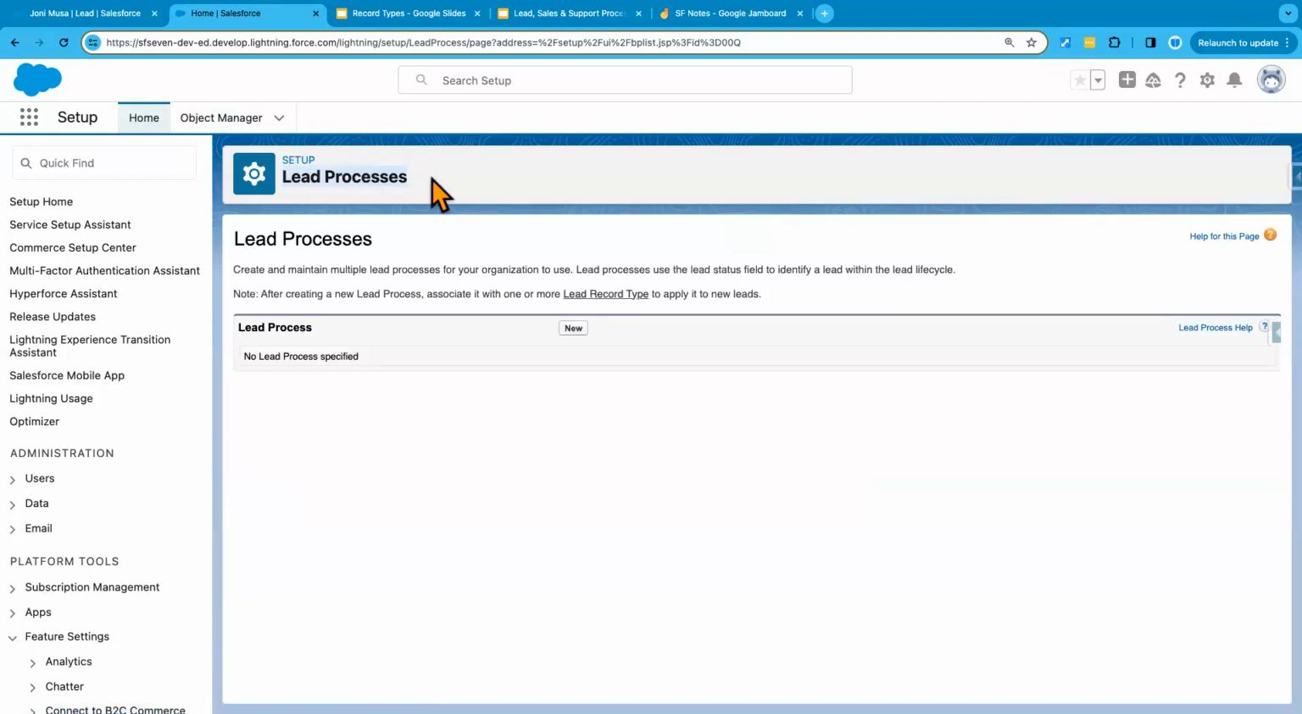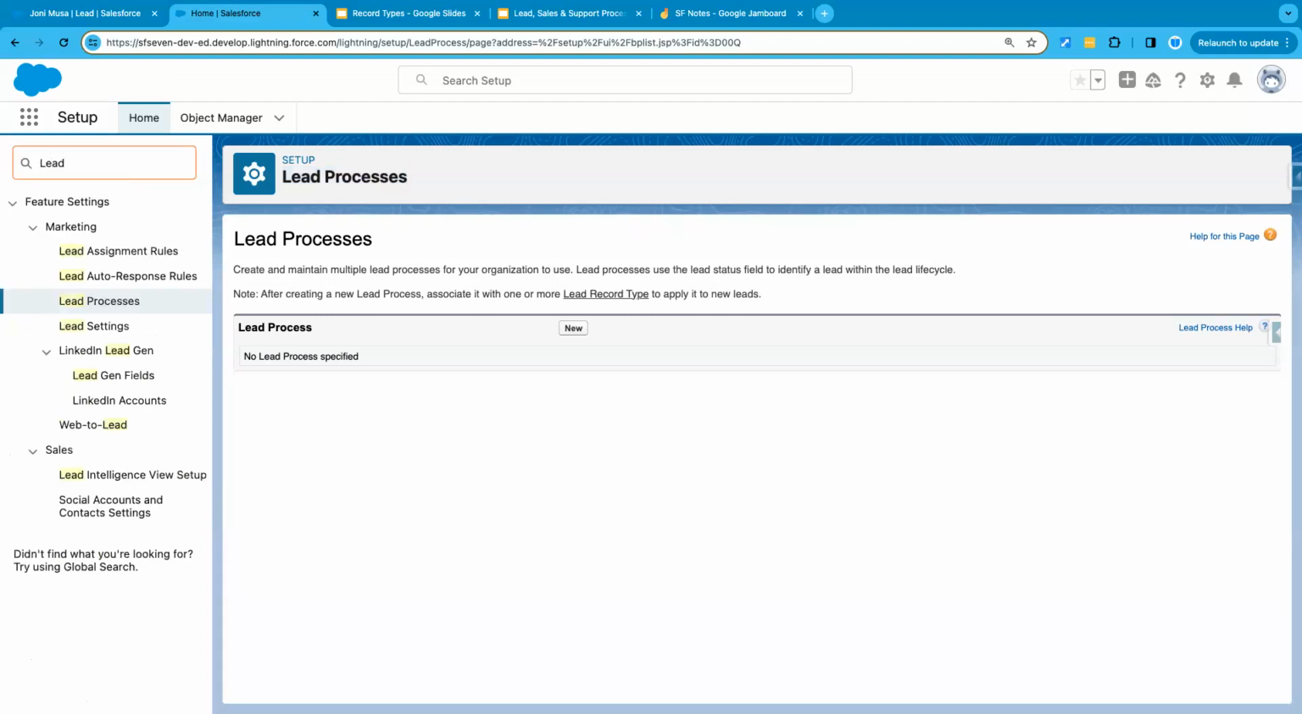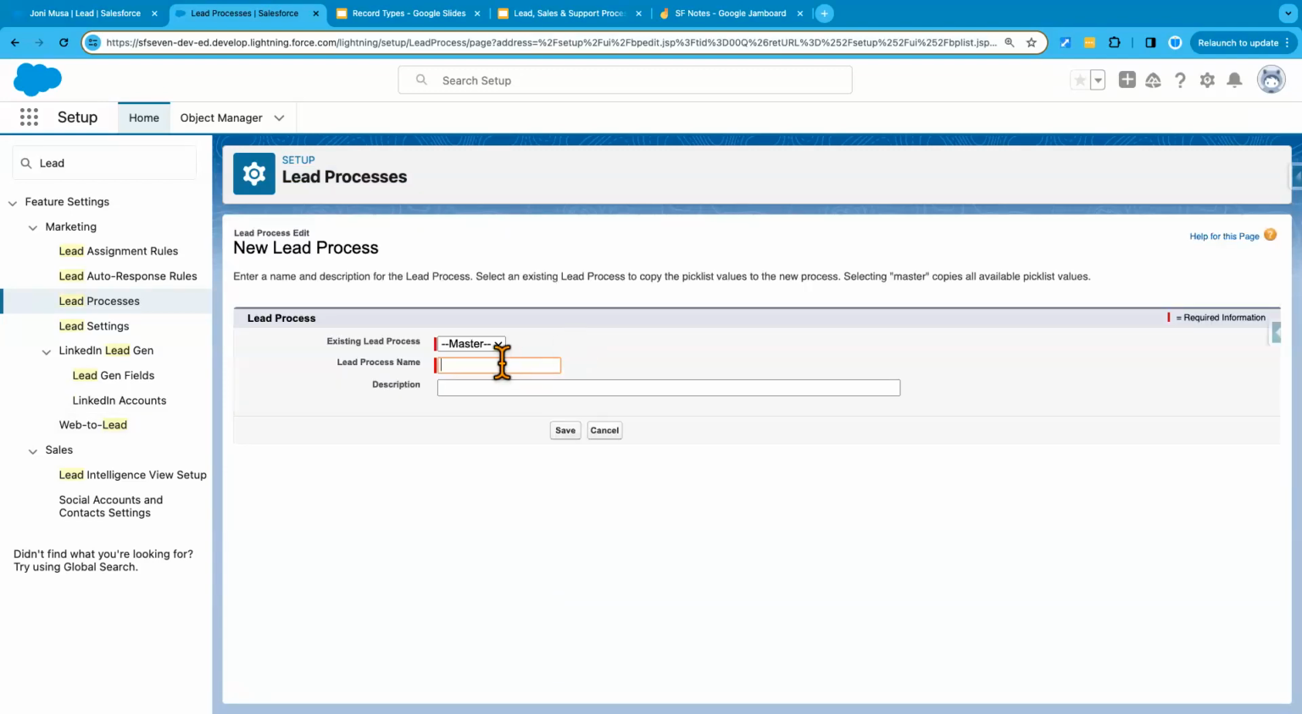Let's say you don't see that link. Sometimes if you already have existing lead processes, you won't see it. In that case, you can come here to the quick find and search for lead process. Click there, and it will navigate you to the same page. Then here we're going to click new. And let's give it a name. I'm going to say international lead or student, okay? Click save.